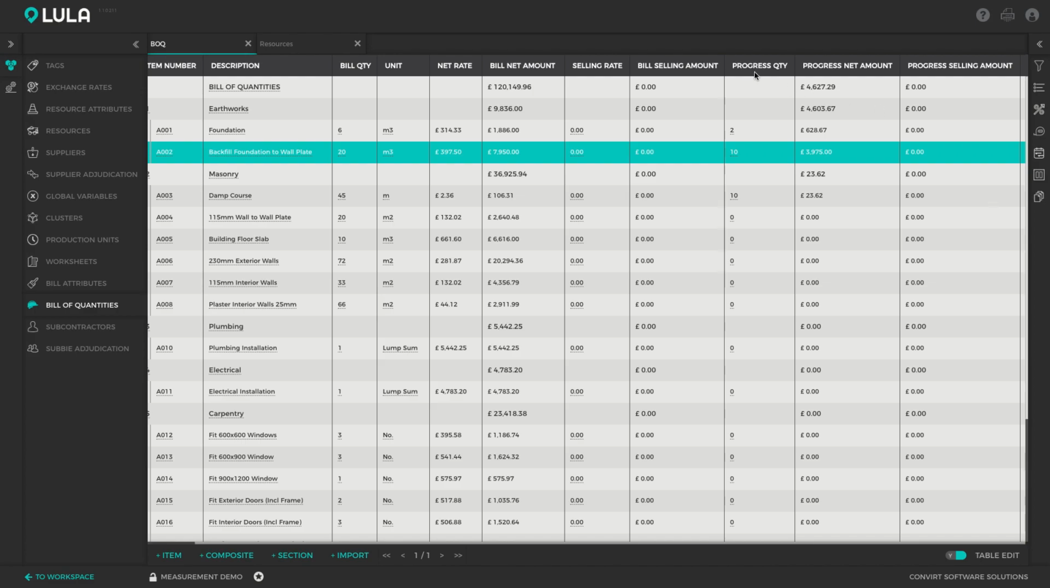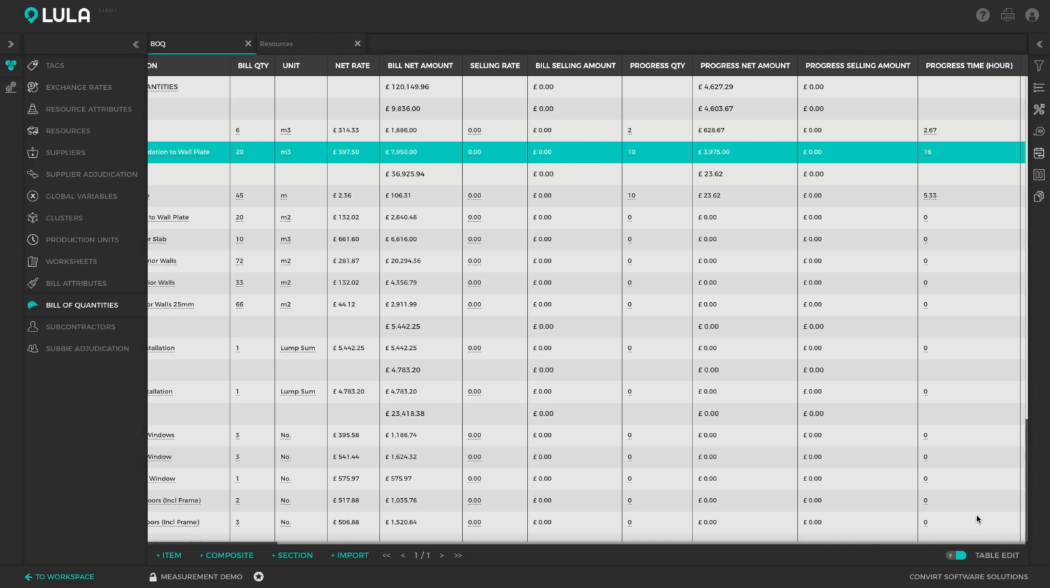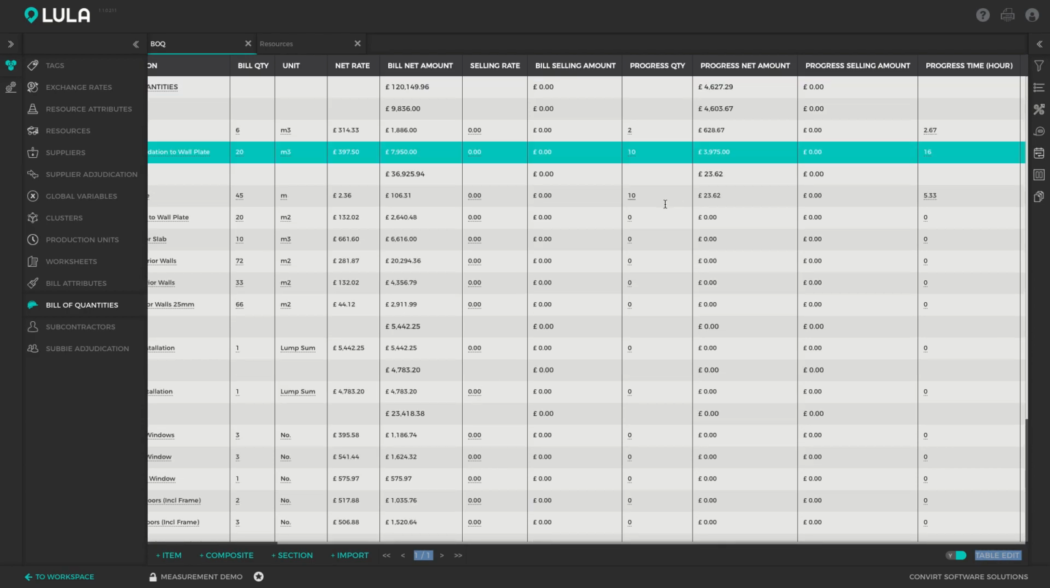So as I mentioned, we can also see the time component of this measurement if we want to. So I can convert this quantity into time. So we can switch on the time component of that measurement. And now we can see that we are allowed to have spent 2.67 hours on this item so far, and we are allowed to have spent 16 hours on the backfilling, and that's based on the production rates that were specified in those bill items. So if you haven't yet watched the production unit video, please do so now, as this is explained in more detail in that video.